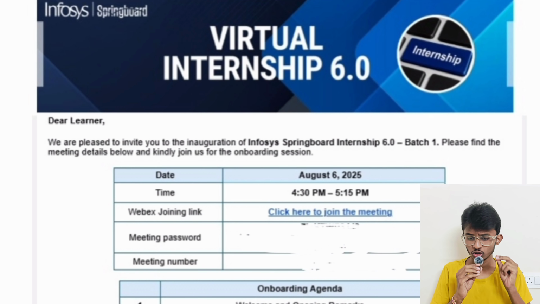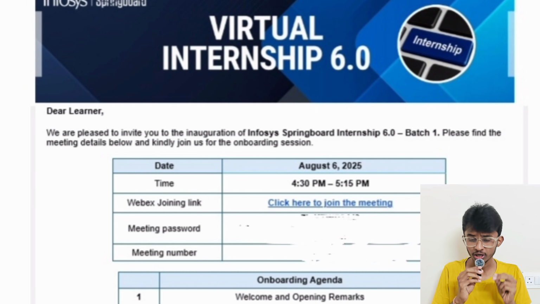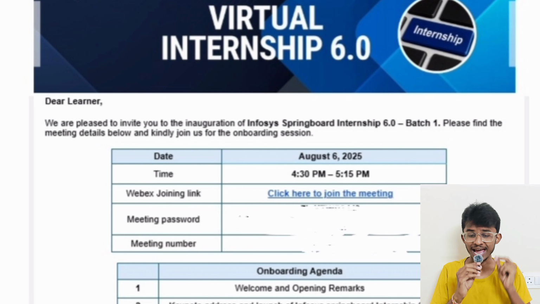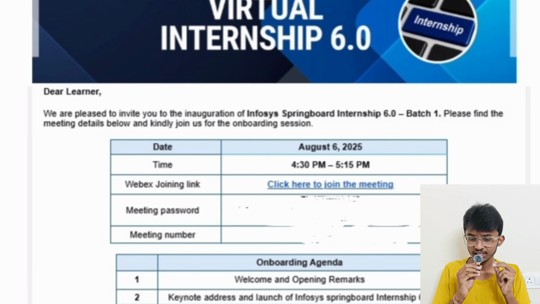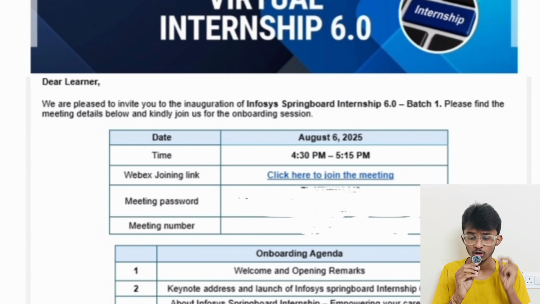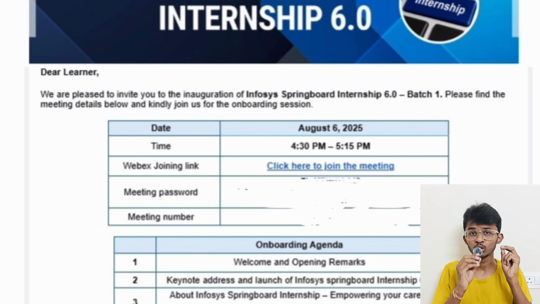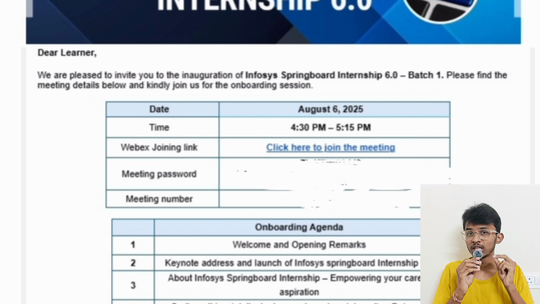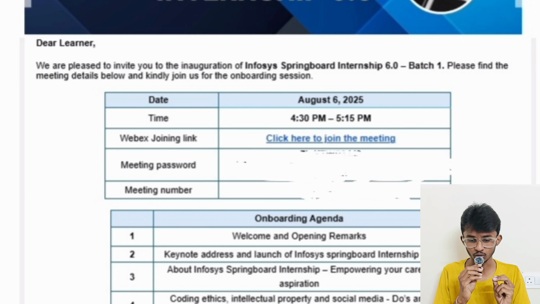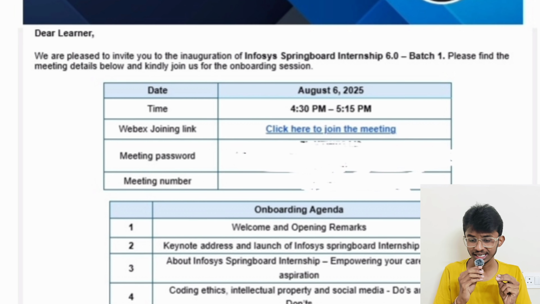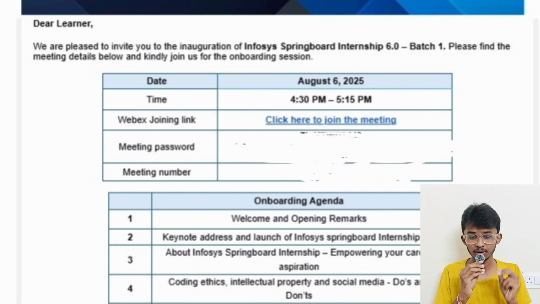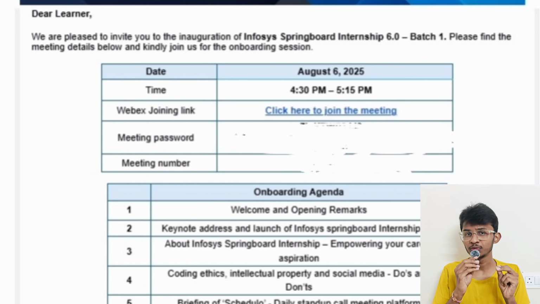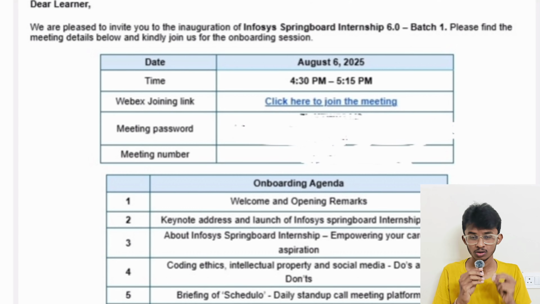It's an invitation to join the inauguration of Infosys Springboard Internship 6.0 Batch 1, and the onboarding is happening on August 6, 2025 from 4:30 pm to 5:15 pm IST. So this is a virtual session on Webex, so you will need to join the meeting using the link from the Infosys Springboard 6.0. This mail includes a clear agenda, meeting link, password and meeting number, all of which I will explain in this video. Let's break down the meeting details so you don't miss it.